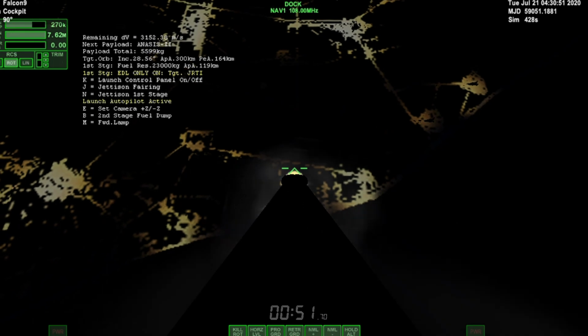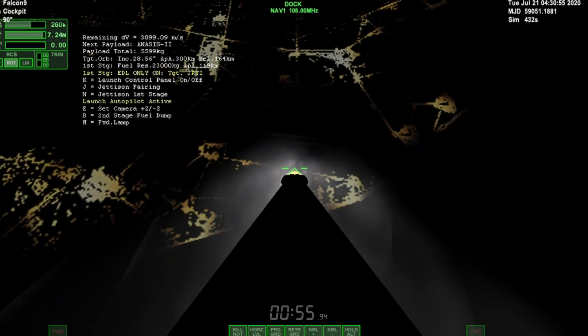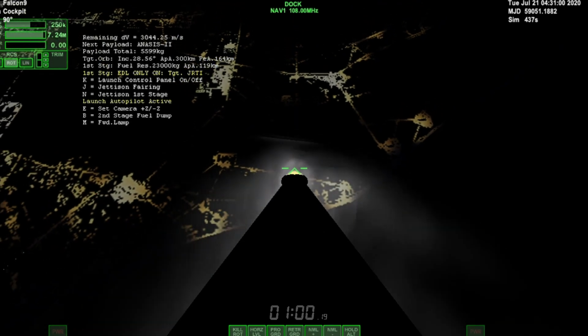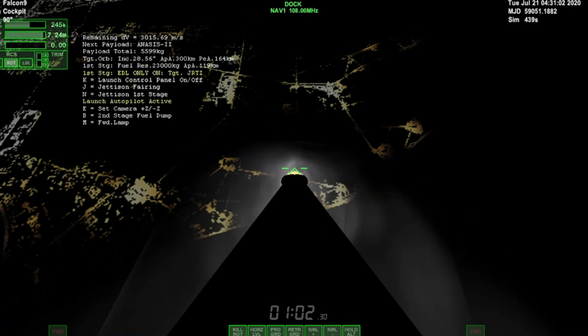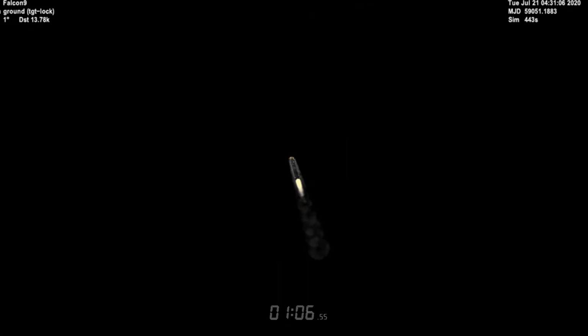Now, as you may already know, max Q is the period of flight with the highest amount of aerodynamic pressures, so it's one of the critical flight milestones we're tracking. Again, we expect that here in just about 10 seconds. And with that call out, we hear that Falcon 9 is moving faster than the speed of sound. Max Q.